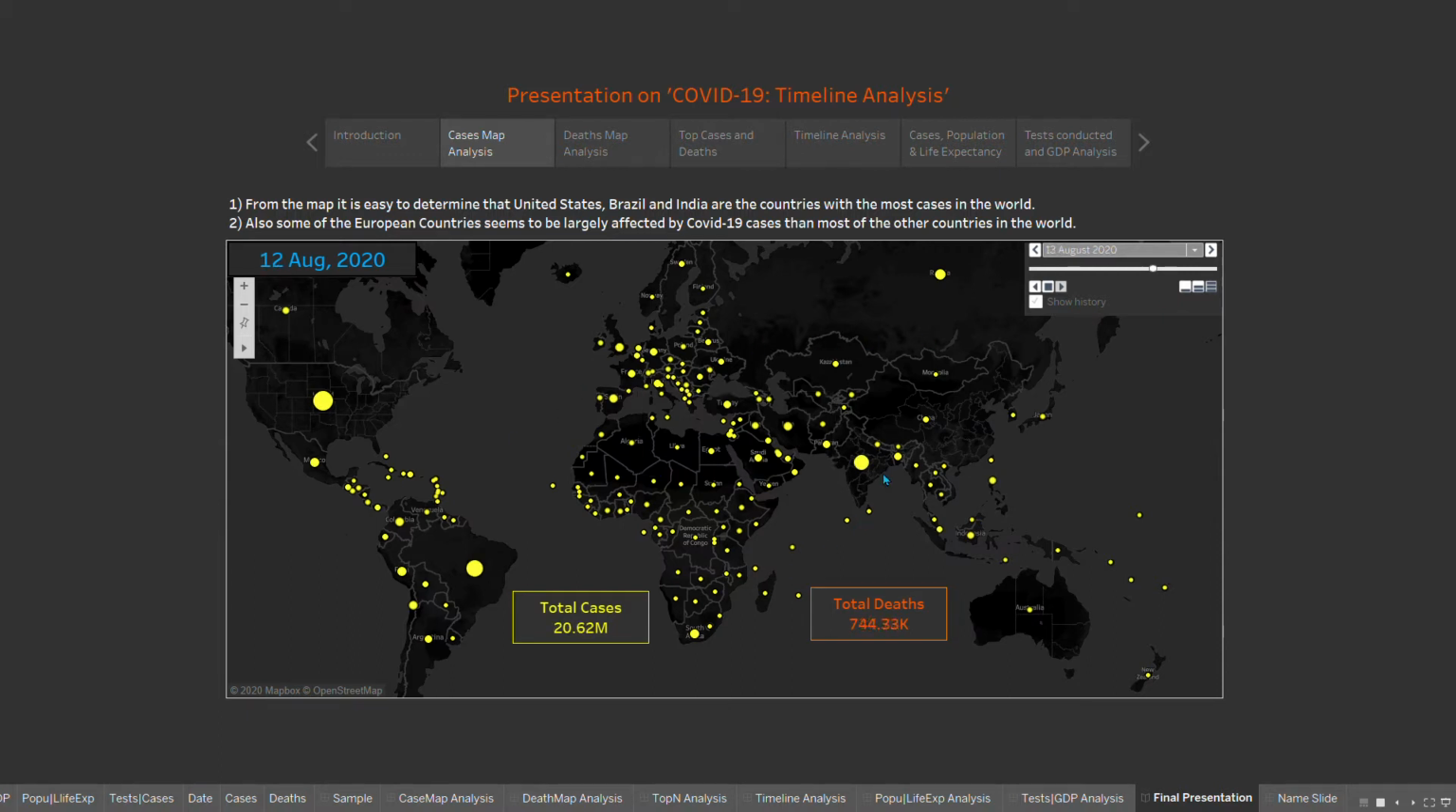On this map, each and every colored dot represents a country, and the size of the dot is proportional to the number of cases that a country has. Currently we can see that the dots in USA, Brazil and India are the largest among all other countries. And let me take it further.